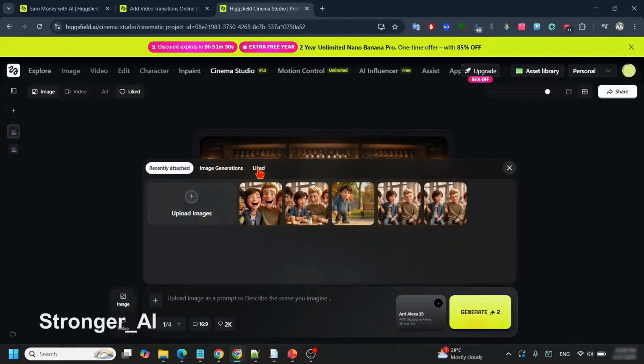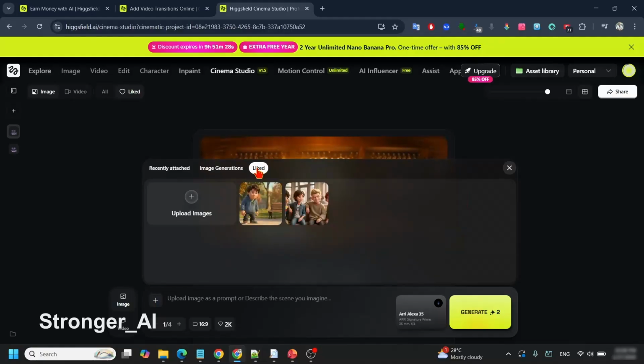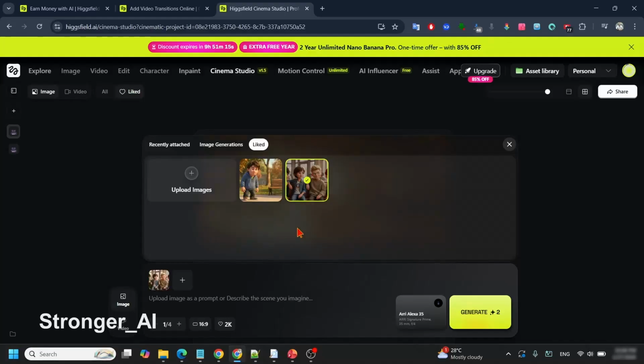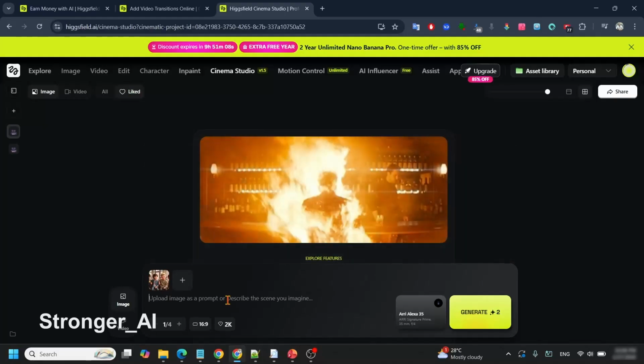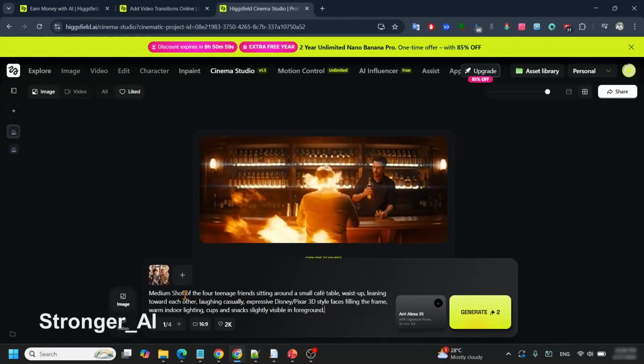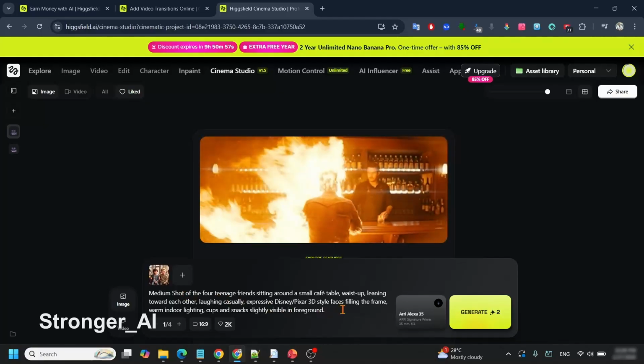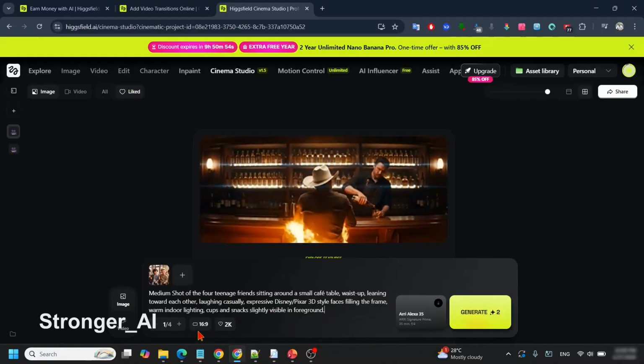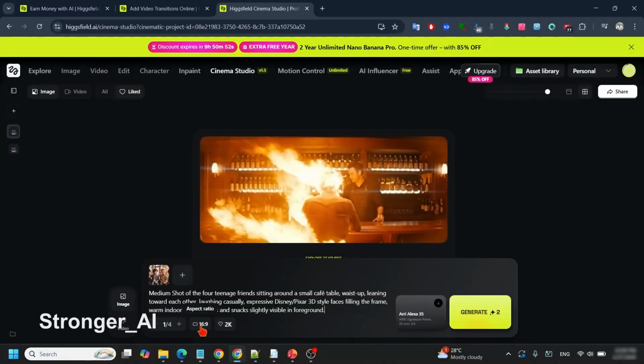So if you click on liked tab here, there are the images that I deliberately liked for only scene 1. So I select this one. I can add more images if required, but for the first scene, this one is not required. So I leave it with just 1 image. And I pasted this prompt, and the aspect ratio I keep 16:9.